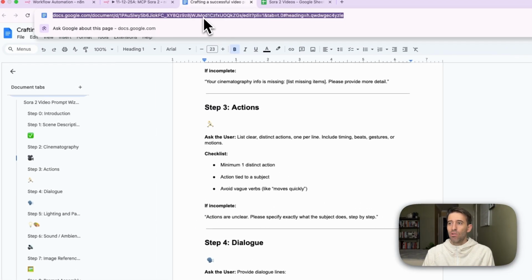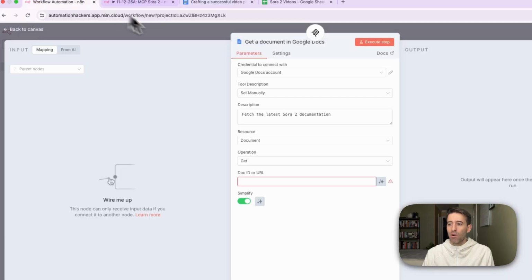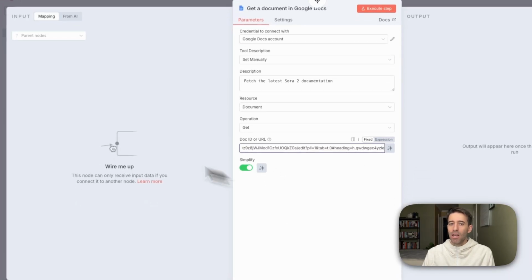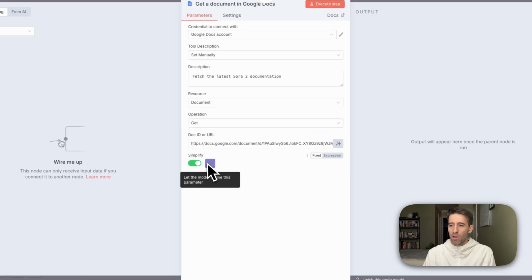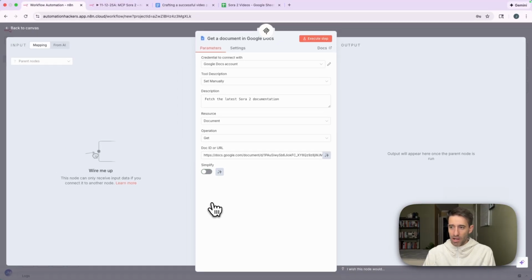So we're going to grab this URL right here. We're going to go back to our workflow and we're going to paste that in here. So that should be set. Now we want to turn simplify off. This will make it so it'll take in the whole entire document.